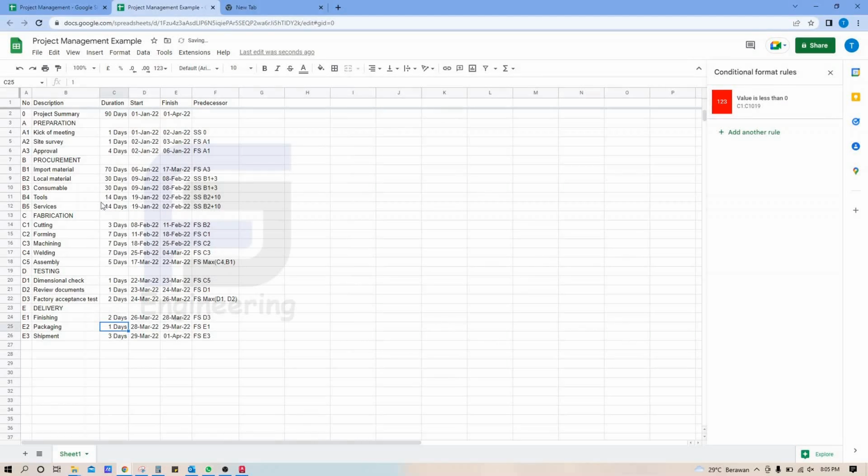Well, or we can give 19 days. Well, there is an error. Well, we have done creating the project schedule. In the next video, we will learn how to make the Gantt chart like this.